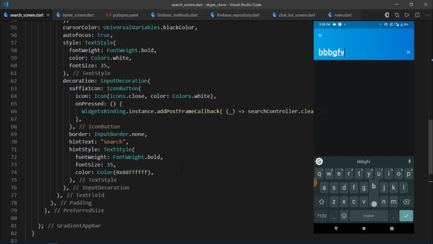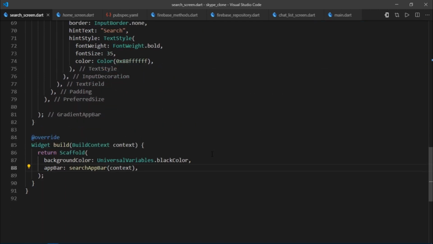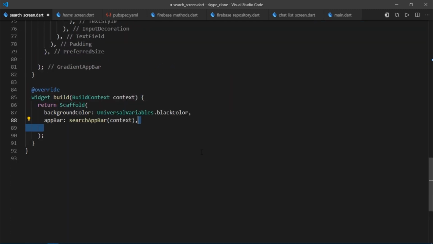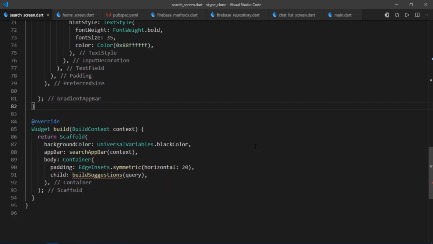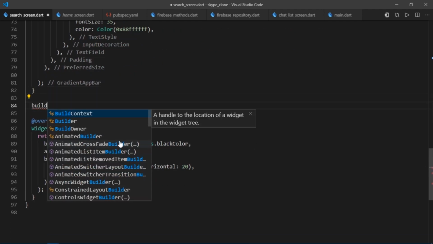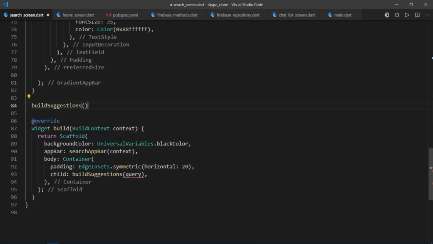Great, now it's time for us to build our suggestions. So I'll scroll back to the scaffold body, and for the body I'll pass in a container. Then I'll set the padding, symmetric, horizontal, 20. For the child, I'll write buildSuggestions and pass in the query. Then I'll create a method and name it buildSuggestions, and it accepts a string query.